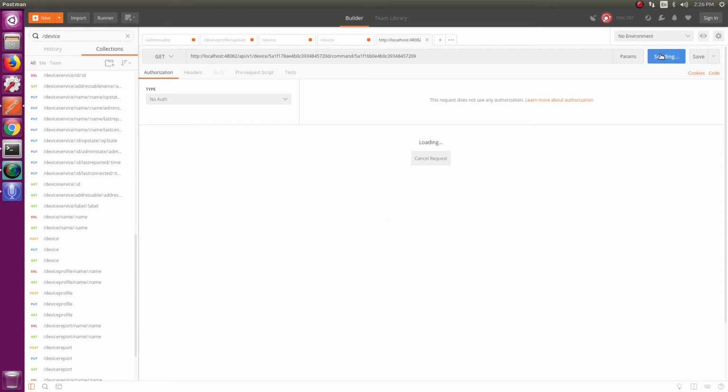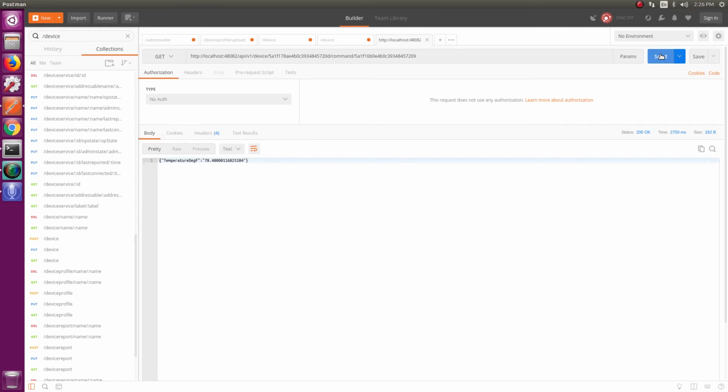And our device is actually being seen by EdgeX. It is issuing the command to go out and read the Modbus device and the register and then return data to us. And you know that your device is actually working. At this point, your device is essentially working.